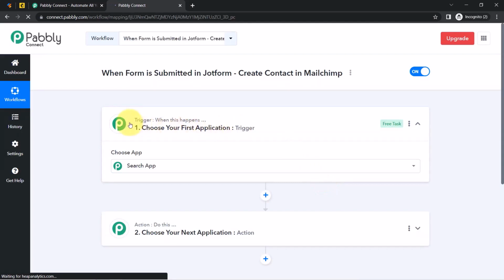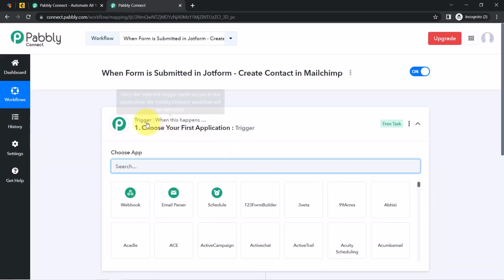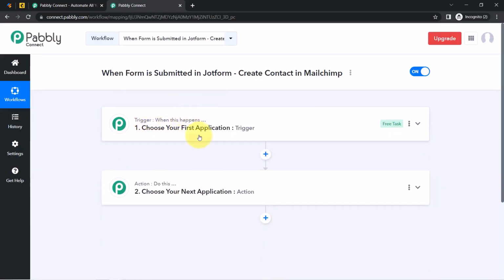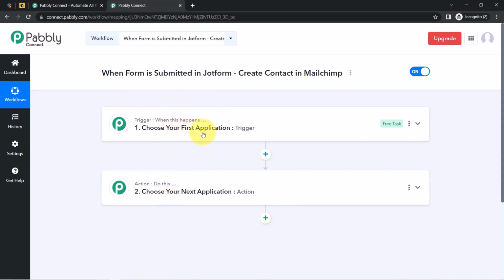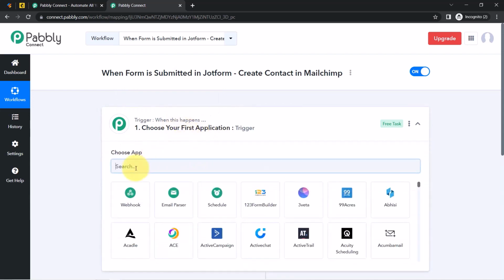These are the trigger and the action. Trigger means when this happens, action means do this. Whenever this happens, then automatically do this. Understand with an example also. Let's say whenever a sale happens in a payment gateway application, then automatically send an email via the Gmail application. This is how you always need to select the applications in which you are building an automation.